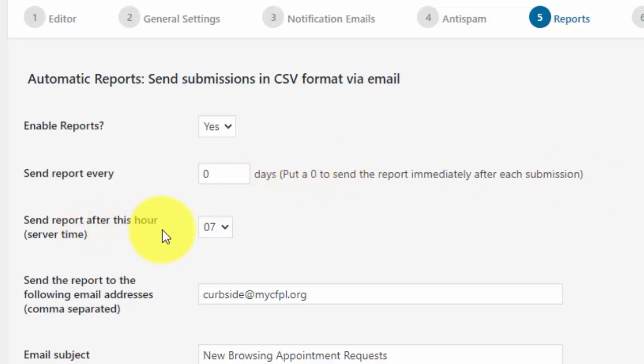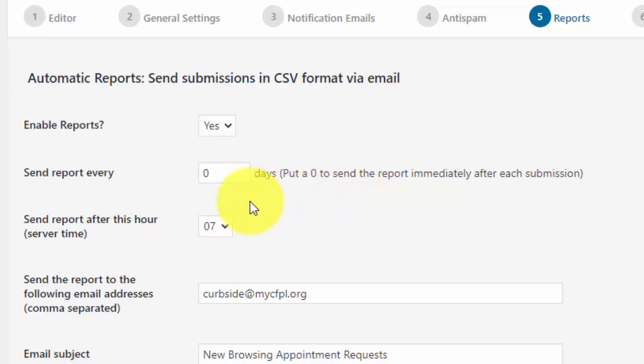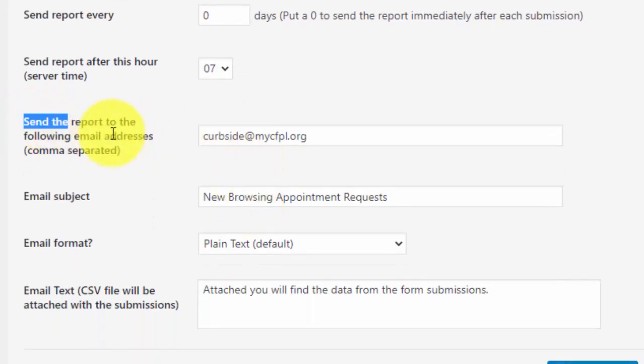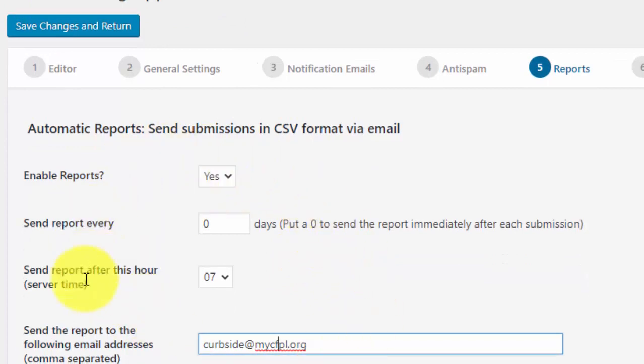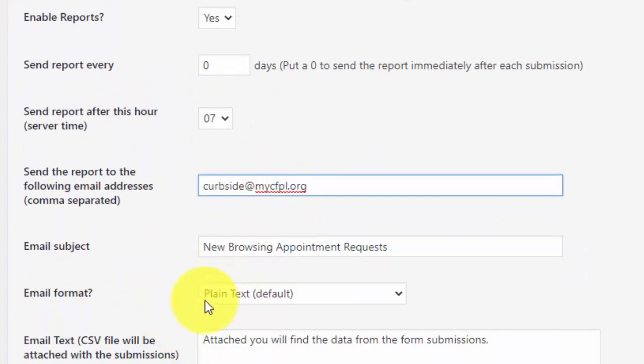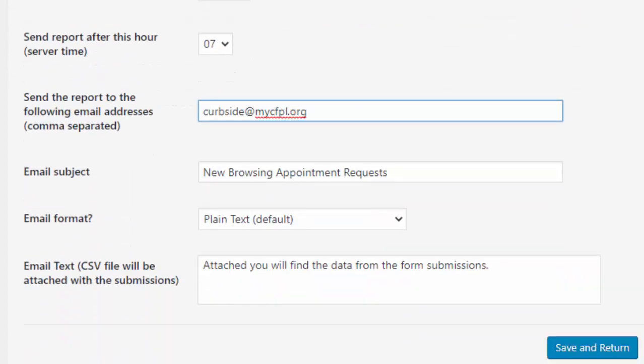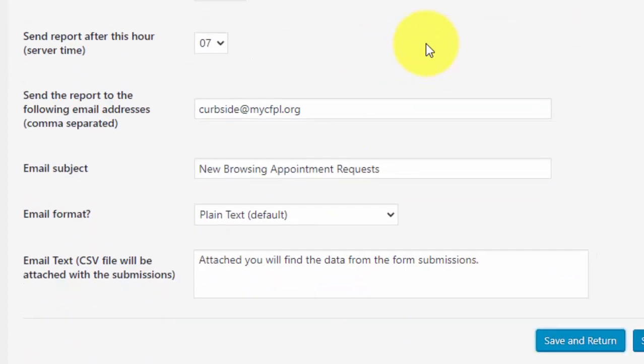Or we could set it to every day, we just want one email at 7 a.m. I don't think that's helpful because some people book down to a couple hours ahead. They don't know what their schedule is. And I am going to send that report to curbside. So this is kind of an experiment because I don't know exactly how it's going to turn out. So you'll just have to let me know. And then we'll just click save and return.